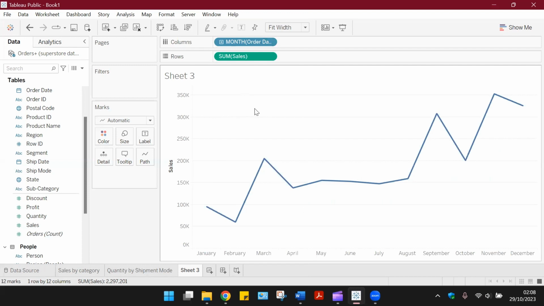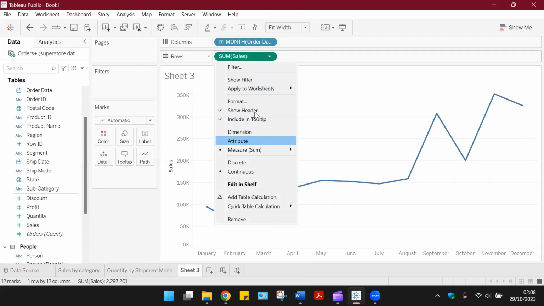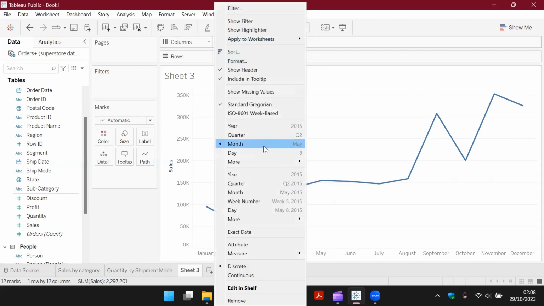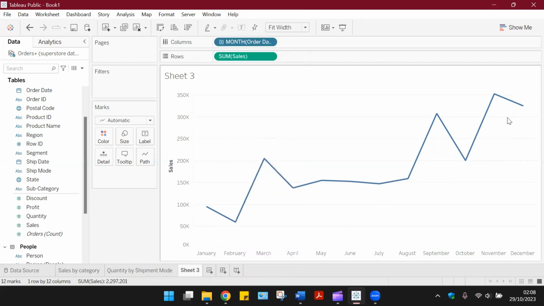Let's work with this. Let's see the sales by quarters. Let's have the months, and November has the highest sales. We'll rename this sales by the months.